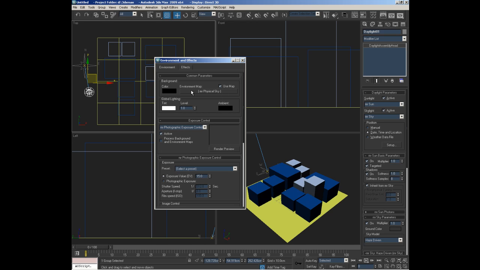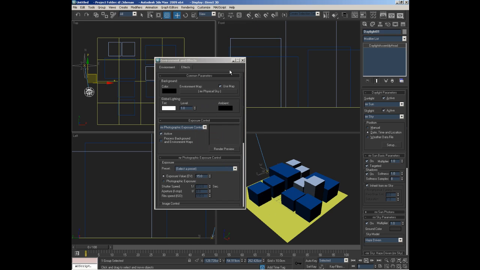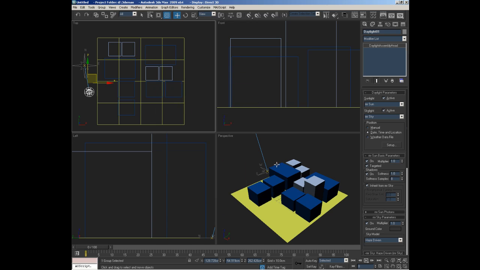And then the last thing you saw was when we added the physical sky. All that really did was click on this slot for us and choose mental ray physical sky automatically for us as well. So I'll cancel out of that, check they're both there, and close that. Now, having set that, let's have a look and see what the difference is now.